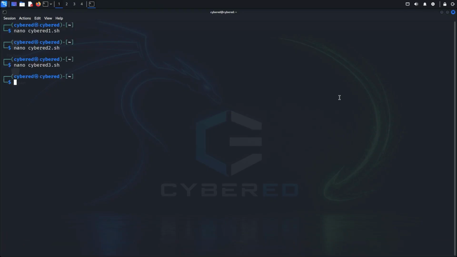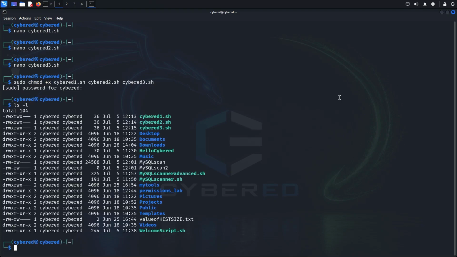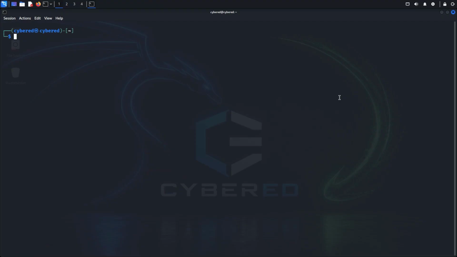Now make the scripts executable. By default, new files aren't executable. The chmod plus x command adds execute permission so Linux knows these scripts can be run. Then verify everything with ls and use the L switch. This lists the files in long format, showing their permissions, ownership, size, and modification date. We should now see all 3 scripts listed. Notice the executable permissions shown by the x characters in the permissions column. That confirms they're ready to use.